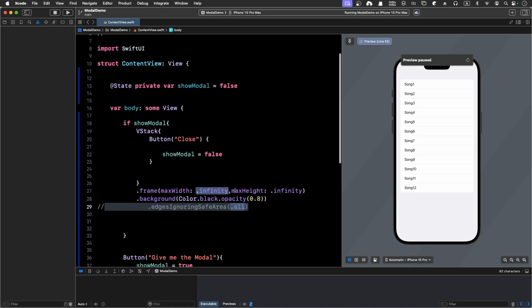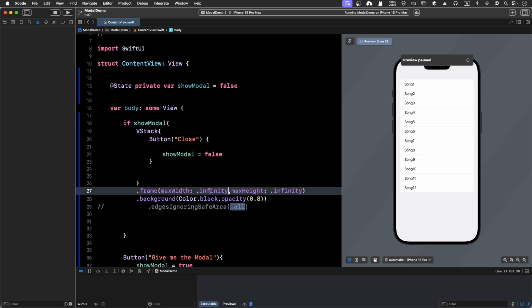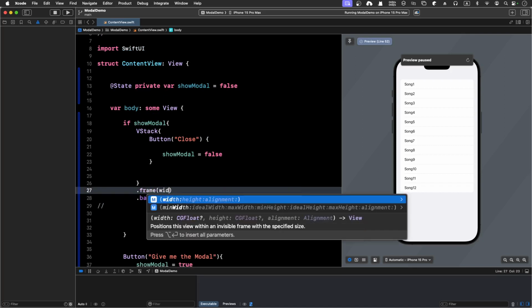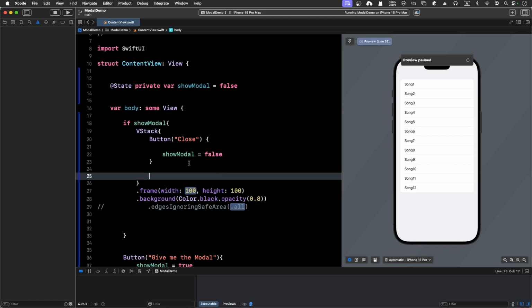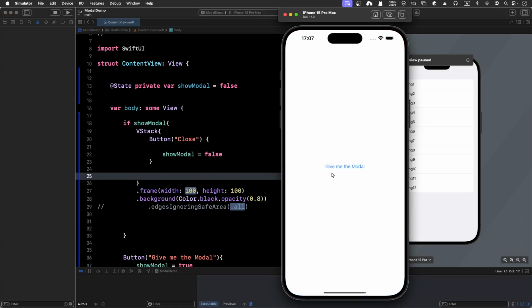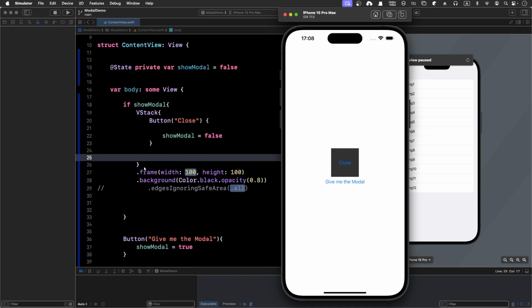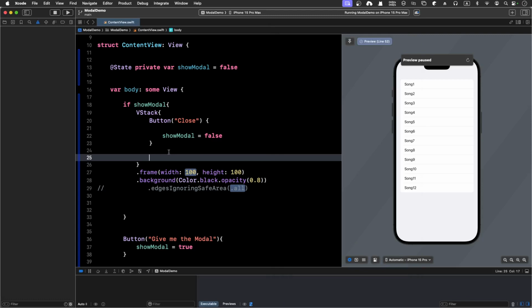Okay, so you can even set a maximum width, or you can set a fixed width and height. We got a width and we got a height, say 100, so it will be a square. Let's test this customization. Give me the model. Yeah, so we got this model. Since the model showed up, it just pushed the button down. Okay, so that's basically how to do the customization.